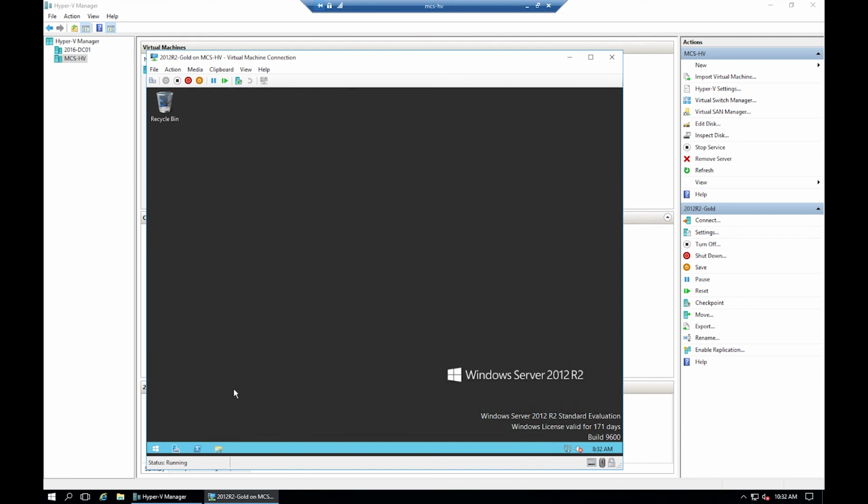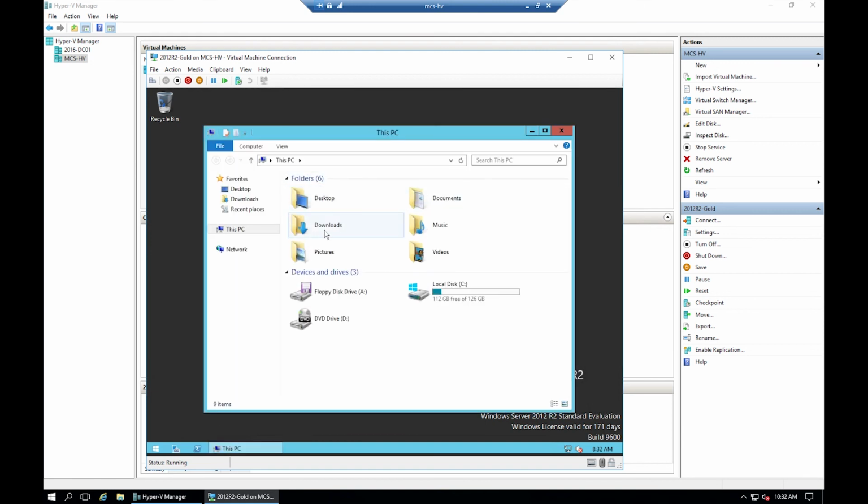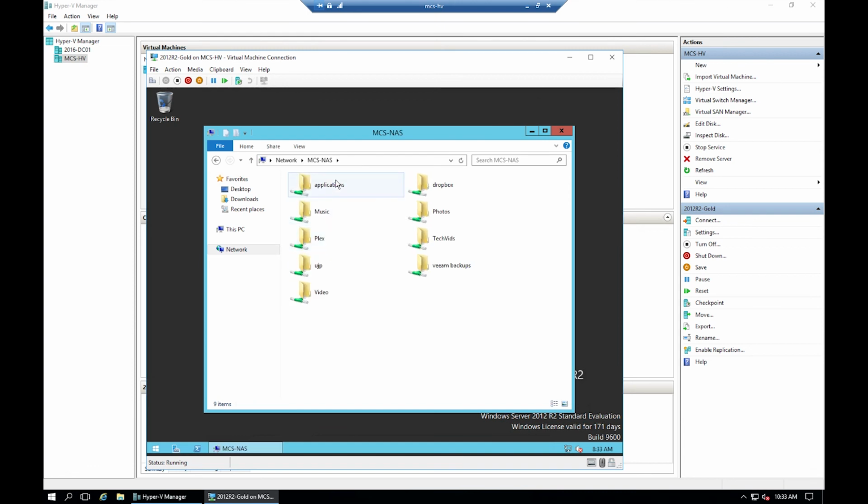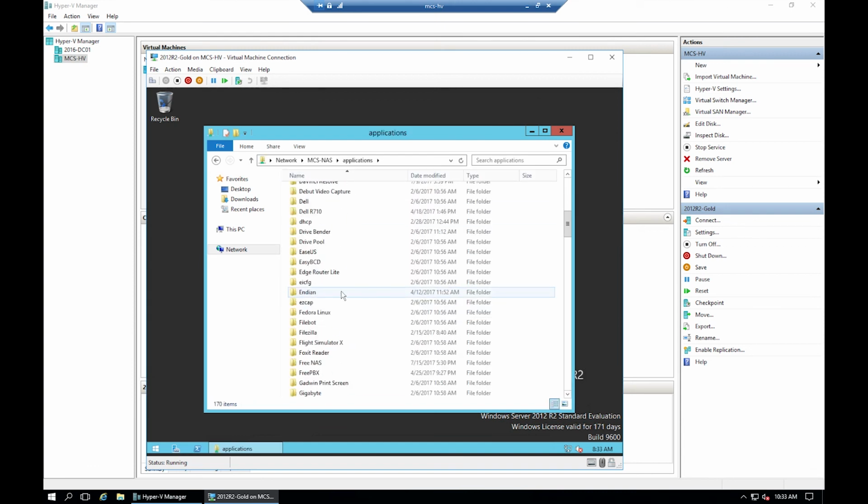Now the next thing I want to do is, now that I'm a member of the domain, I should be able to go out after I turn Network Discovery on, and I should be able to browse to the NAS and go down to the WSUS offline updater.